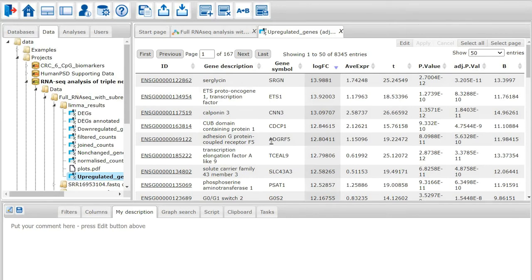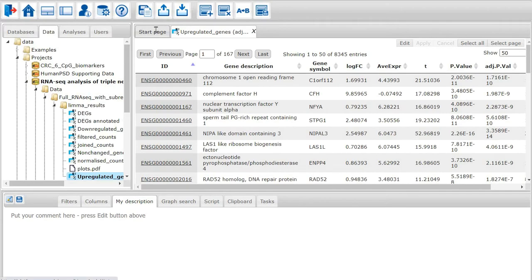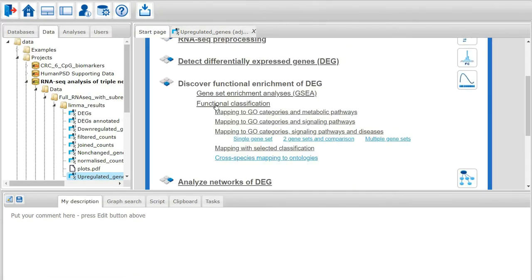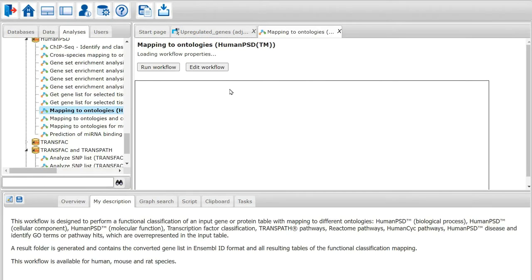Today, I am mapping these upregulated genes to the gene ontology terms, to diseases, and to pathways. My aim is to focus on a functional group of genes to analyze them further by applying the upstream analysis. On the start page, under the category Discover Functional Enrichment of DEG, there is a category Functional Classification with many workflows. Now I open this workflow, mapping to ontologies HumanPSD.